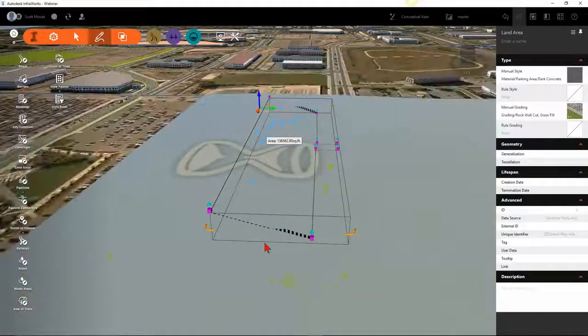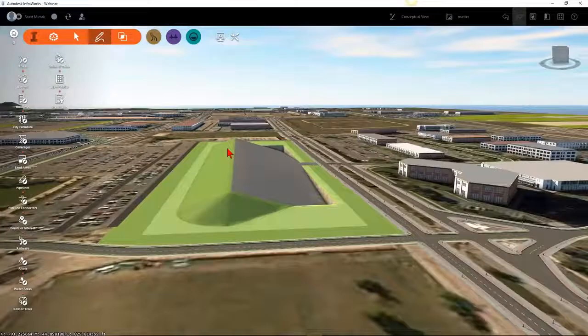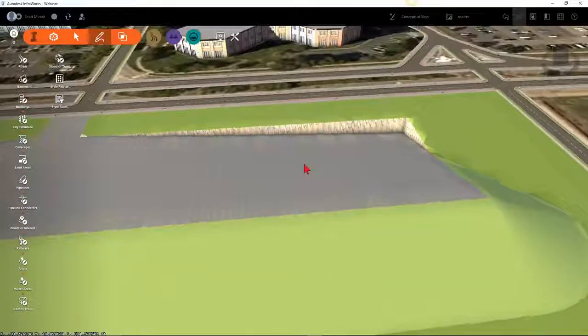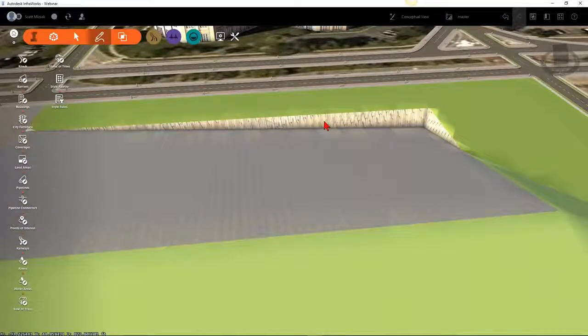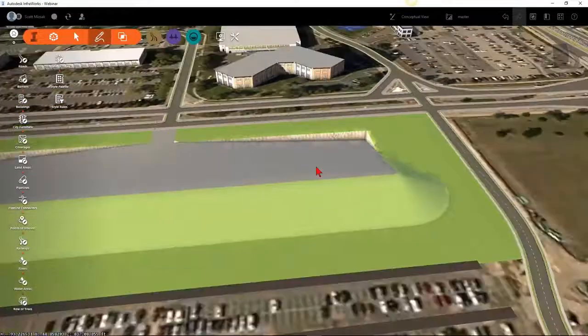And what it did was it said that, hey, anywhere that you're in a fill situation, come out at a 3-to-1 and put in manicured grass. But hey, anywhere that you're in a cut situation, we want you to come in at a 0.1-to-1 and actually add a rock face.